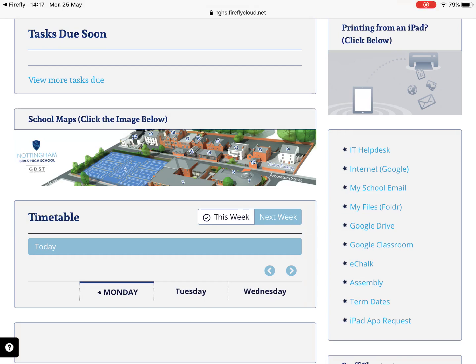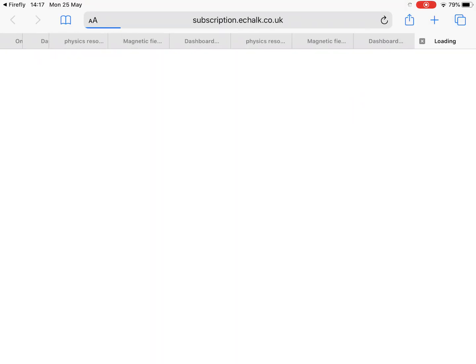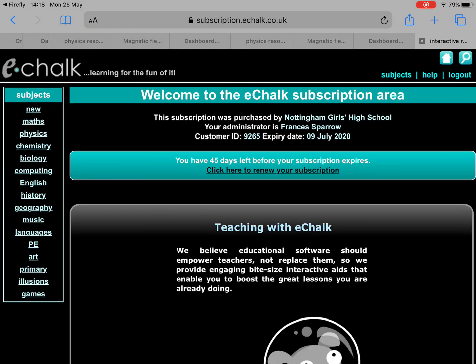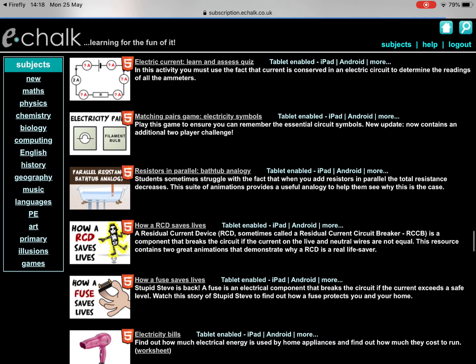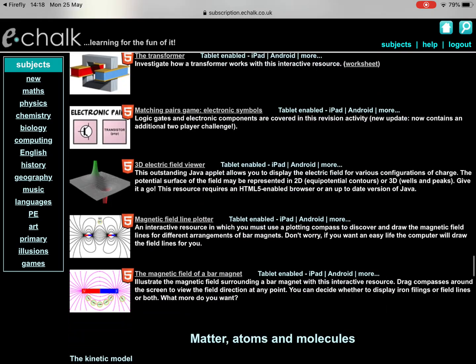Okay, so the first thing we need to do is go on the Firefly website and click on eChalk, which should be in this sidebar. Once on eChalk, click Physics, Electricity and Magnetism, and we're scrolling down to Magnetic Field Line Plotter.